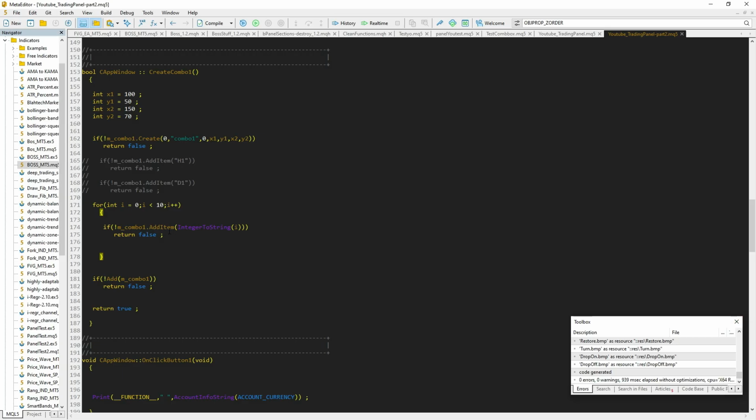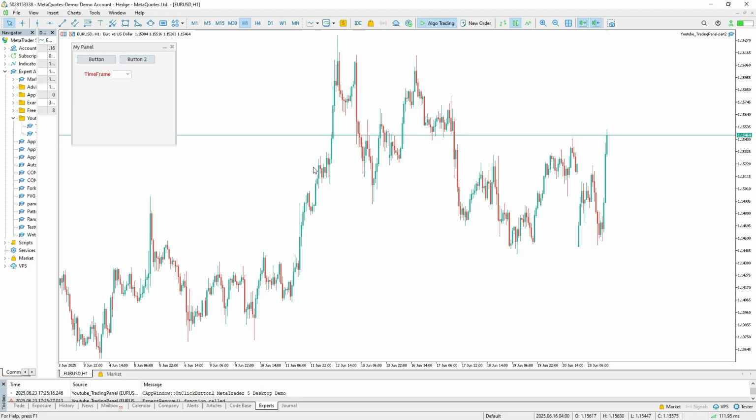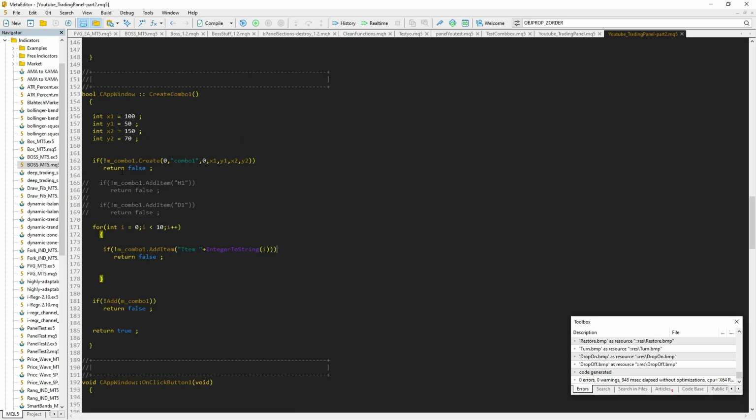Let me show you. Maybe we can add this as an add item. So for example, let's add a text to this item. Say item, space, and then plus. So this is going to be, for example, item and this item 1, item 7. Let's see how this will show up. All right, let's go back to the terminal. All right, this is item. Okay, because this is too short, it's not showing the item. Let's give it much more width.